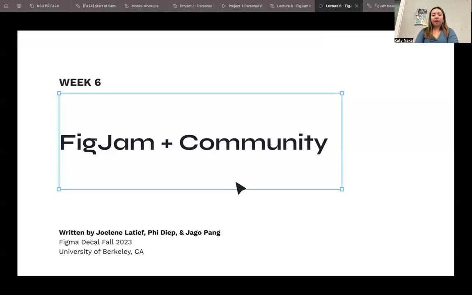It should take you to the Figma community page like this, and then you can open in FigJam, and then it'll take you to the FigJam file, which should look like that.